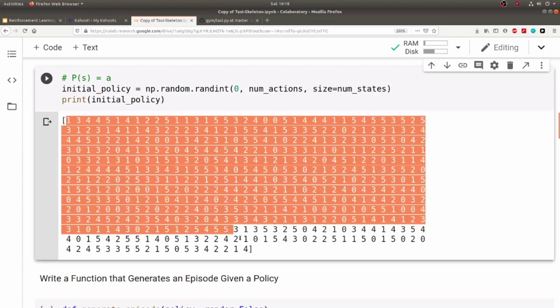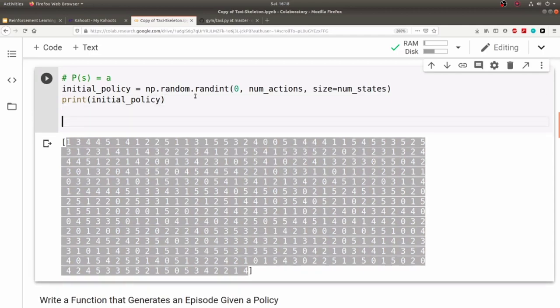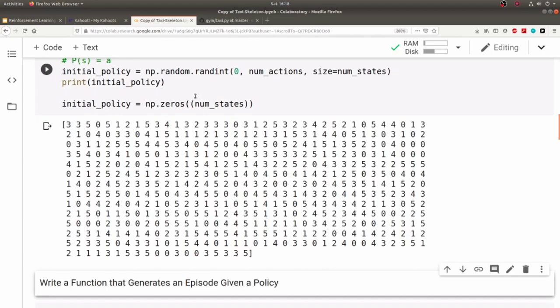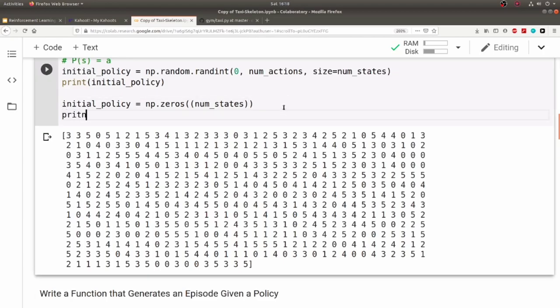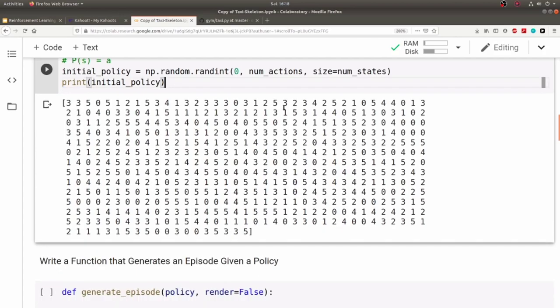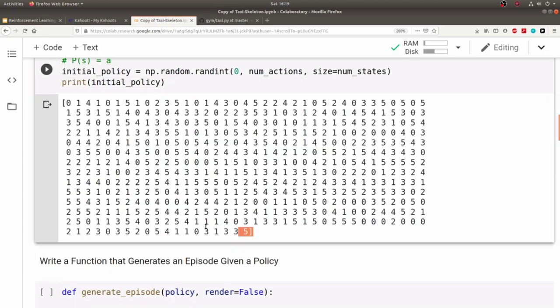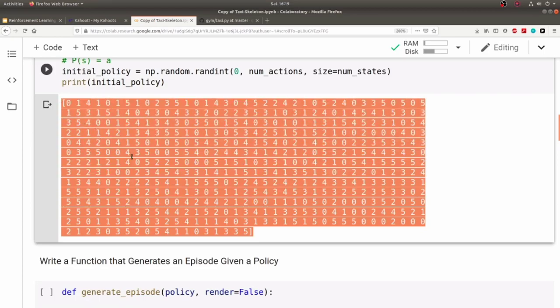This could be all zeros for all we care. This could literally be initial policy is equal to numpy dot zeros. Sorry, what? Yeah, it could just be numpy dot zeros number of states. And then we could print this. Okay, this is important. Really, the point I'm trying to make is we can randomly initialize it, and what we do is we improve this randomly initialized policy until we get to one that performs really well.